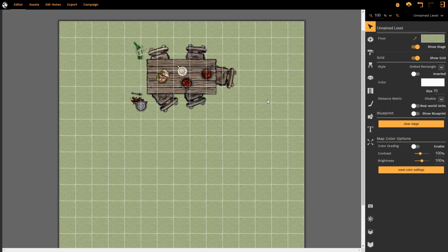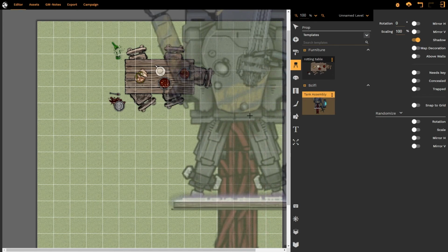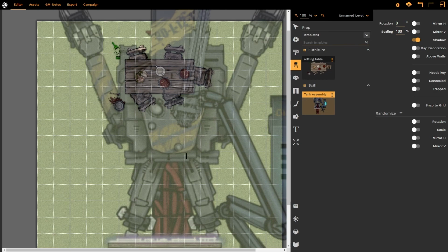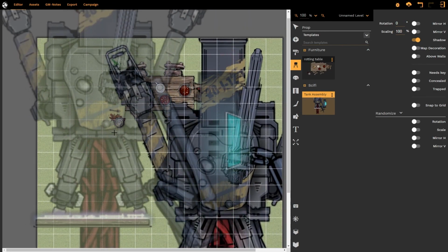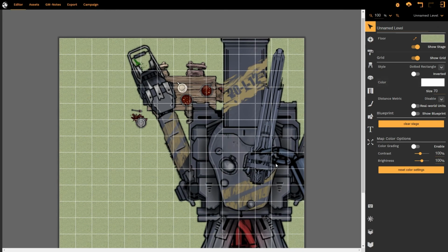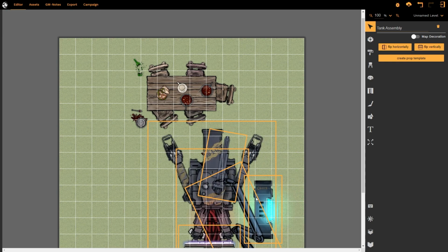However, if you are creating prop templates from a map that has a bigger or smaller size, the prop template will be brought in at the original size it was created at. For example, the sci-fi tank assembly that I created was for a map that was set at 300 DPI. So notice when I bring it in, it is still set at 300 DPI. This means it is incredibly large. I would either need to rescale my map or select the prop collections and shrink it down to being the size that I would want it to be.